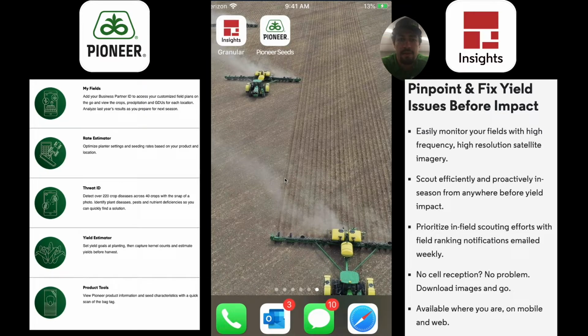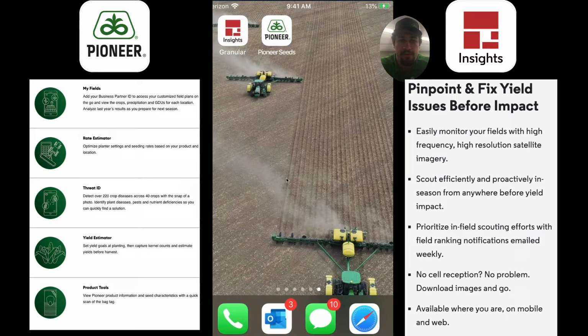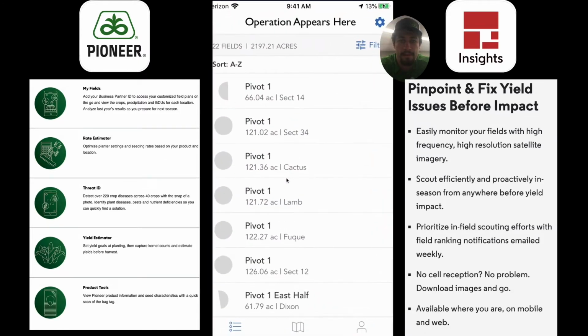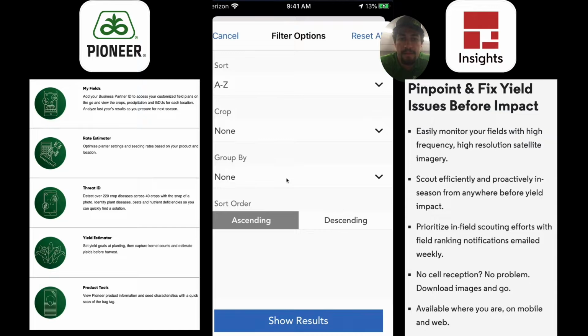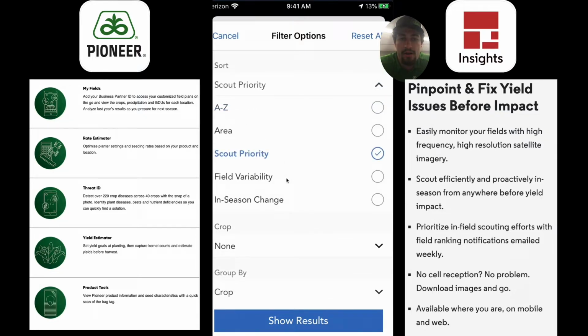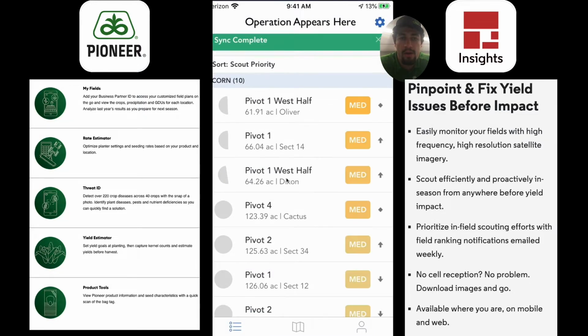Today I'm going to demonstrate how to utilize the Pioneer Seeds app and Granular Insights app with scouting. So first I went to my Granular Insights app, selected my customer, chose the field first of all. After selecting my scouting priority, this tells me where I want to go when using my time to scout my customers' fields and looking at products out in the field.